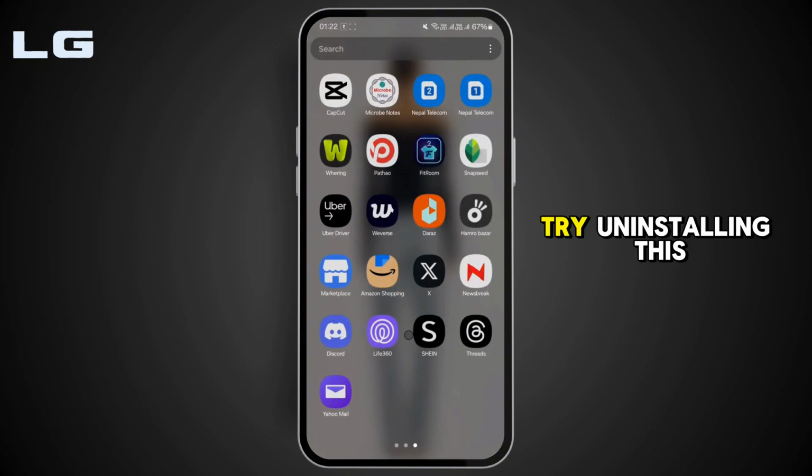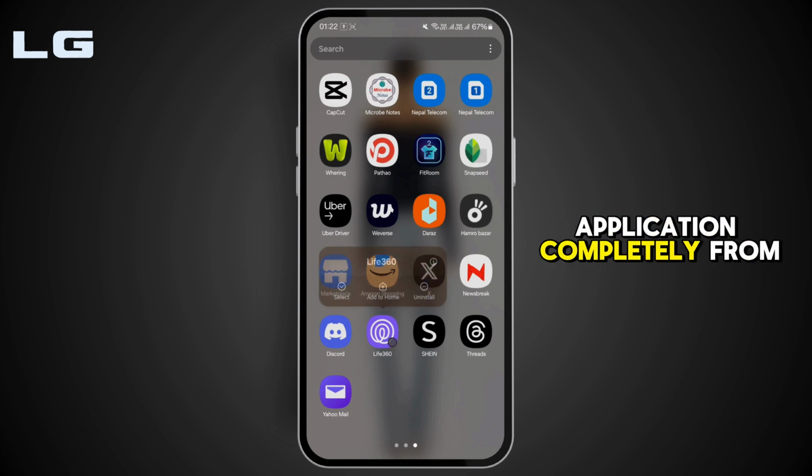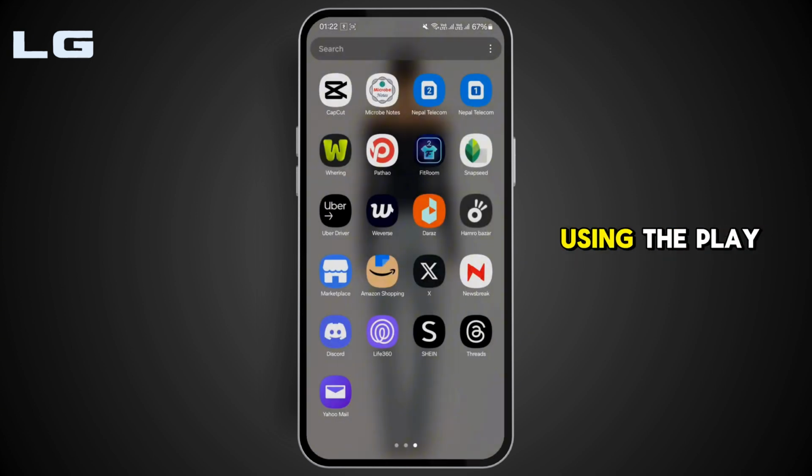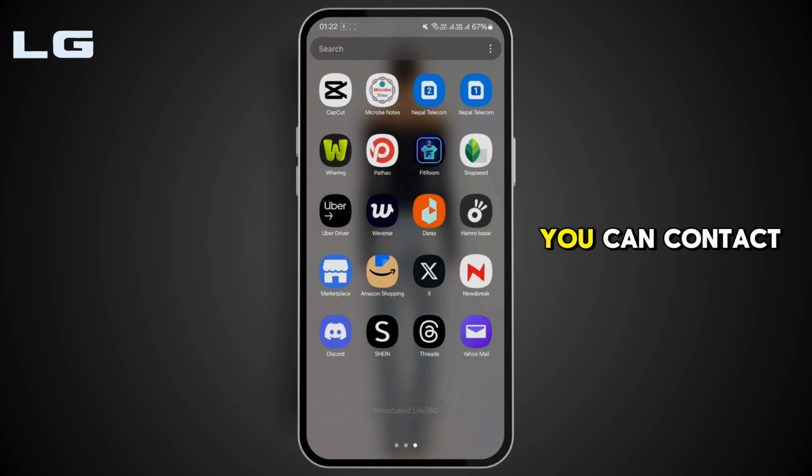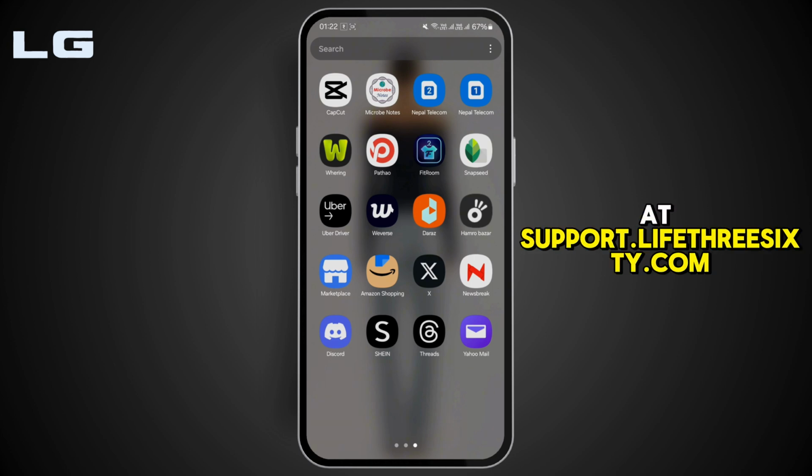Last but not least, try uninstalling this application completely from your device and reinstall it using the Play Store or App Store. And if the issue persists, you can contact the Life360 support for the app or at support.life360.com.